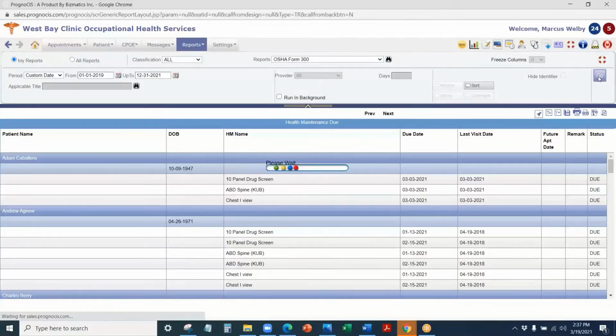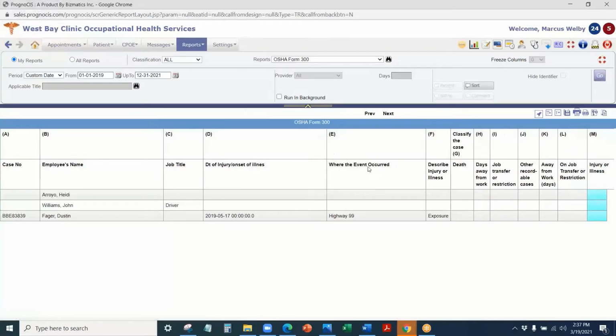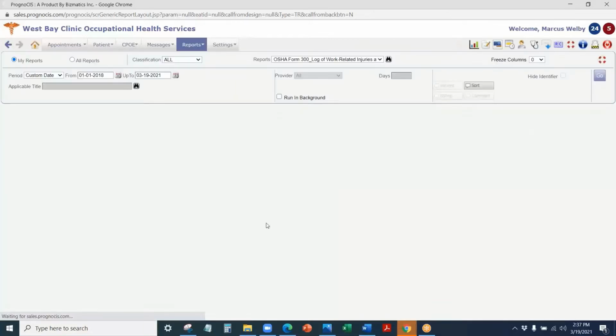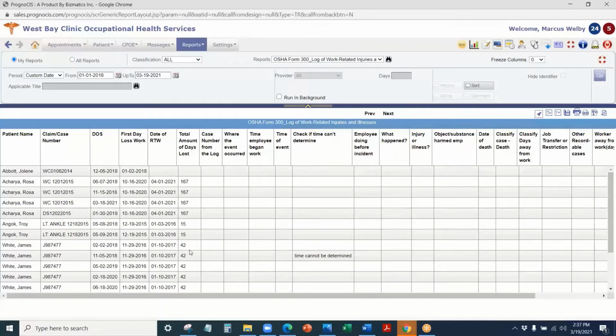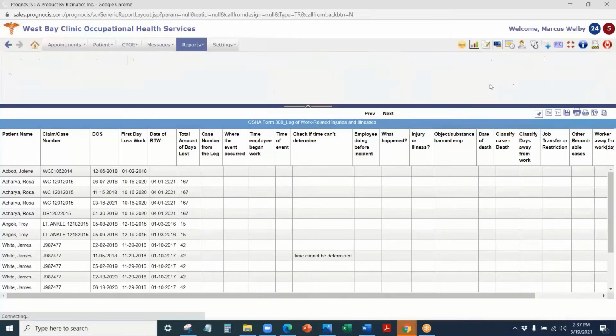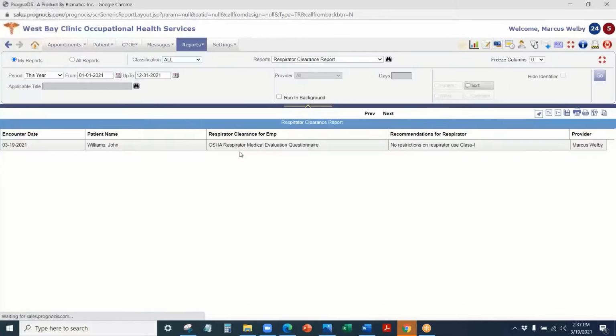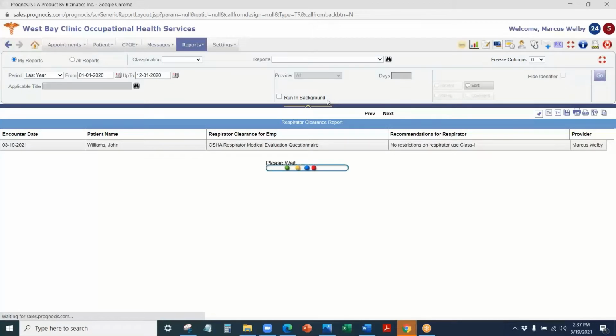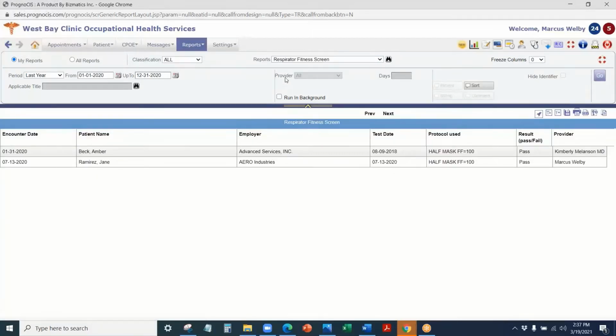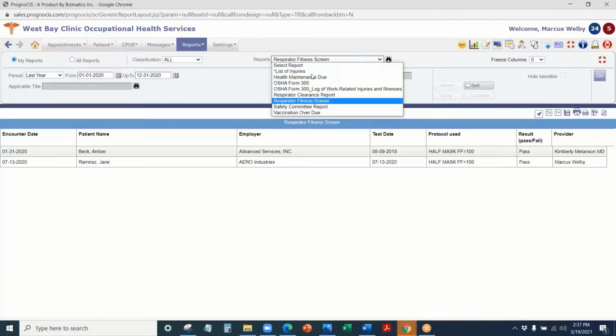We also have our OSHA forms. This is the 300. This one's the log of work related. And we don't have a ton of data in this database since it's a test database, but you can at least get the idea. This also tracks our days of work lost as well. And then we have respirator clearance report. So this is a report that shows all of the patients that were given clearance. And then this is a report that shows all the patients that were screened. So a couple different views there.